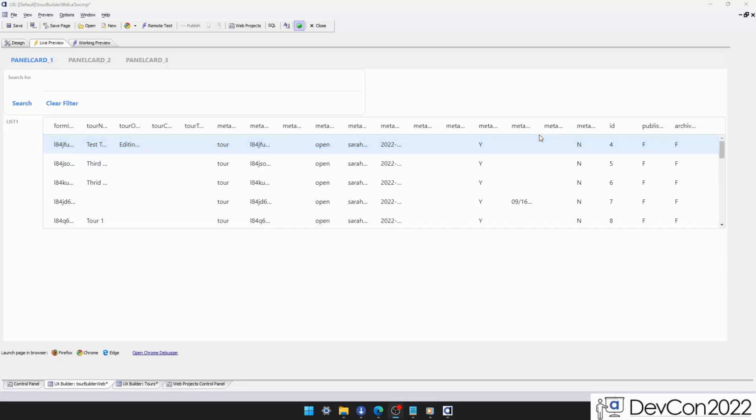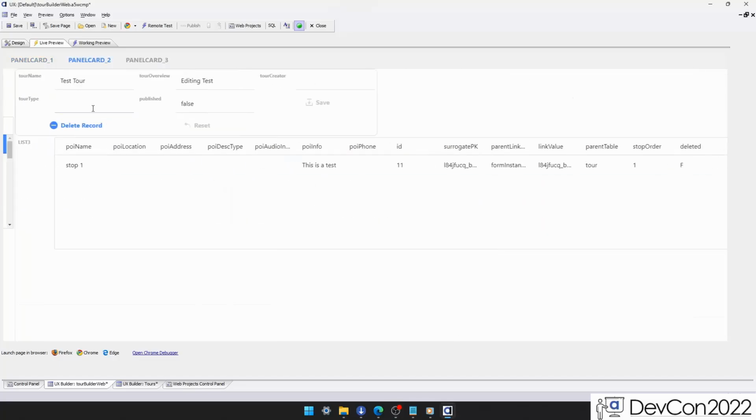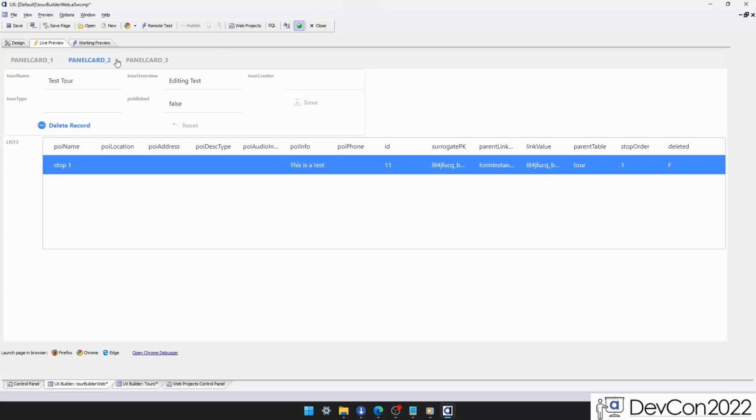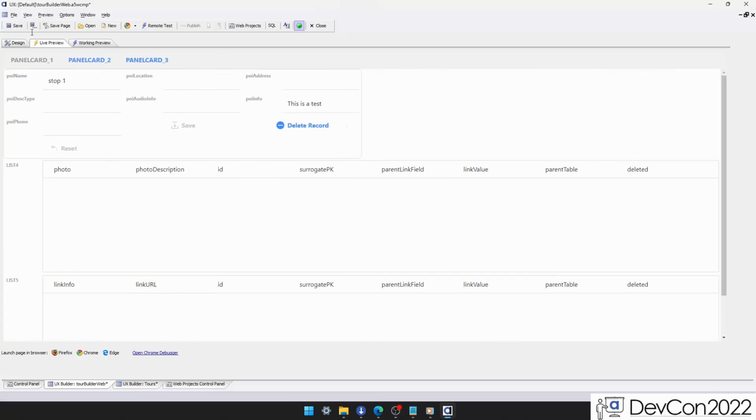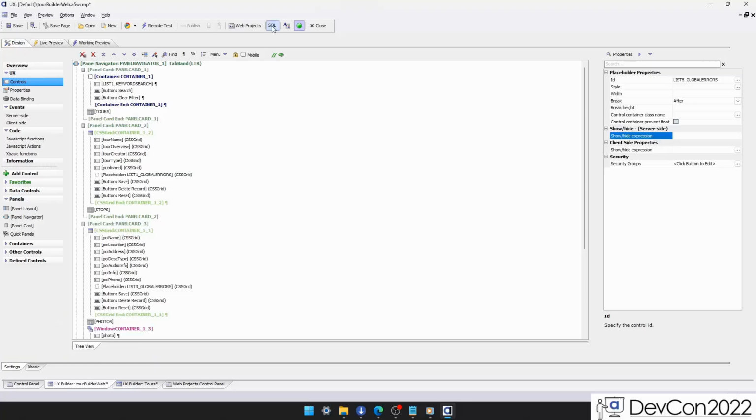And we can see it here. If we select this, we go to panel card 2, we see that our edits are here. This is a test is loading. Perfect.